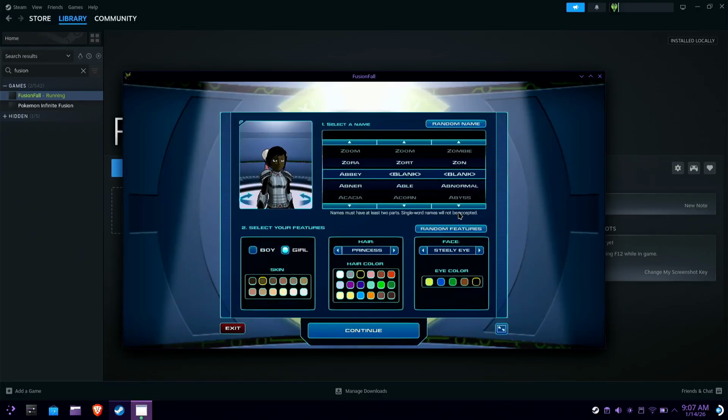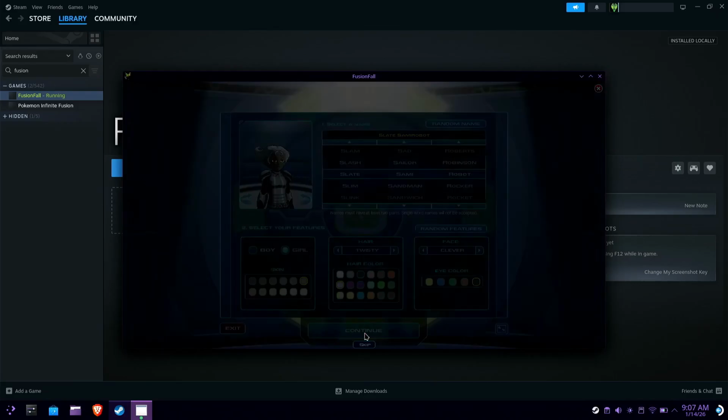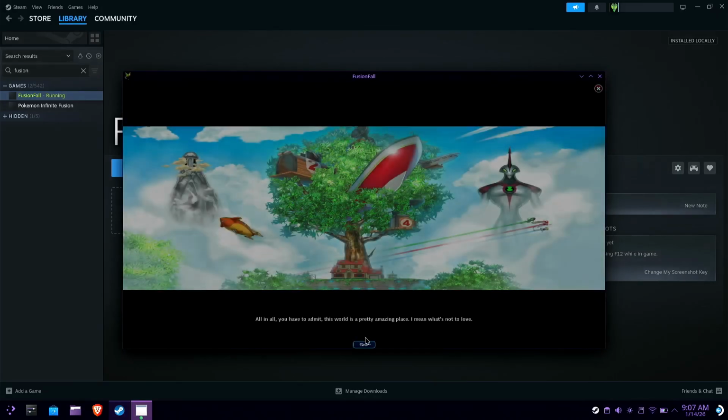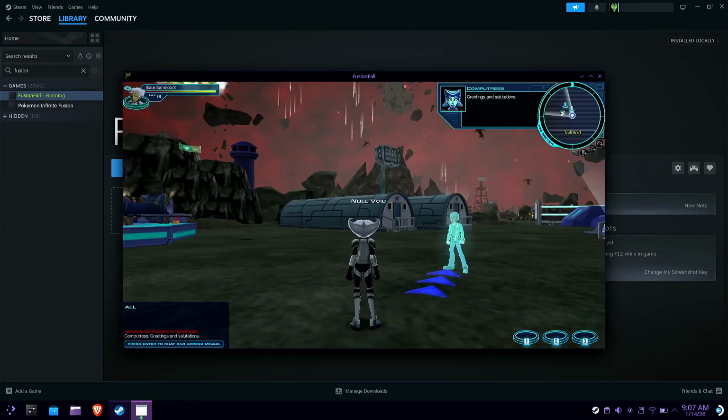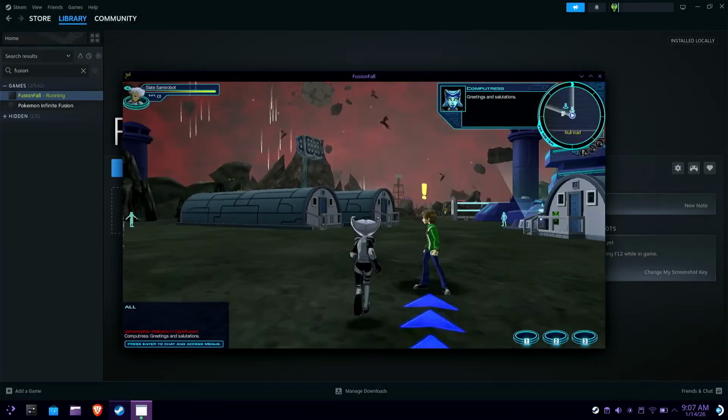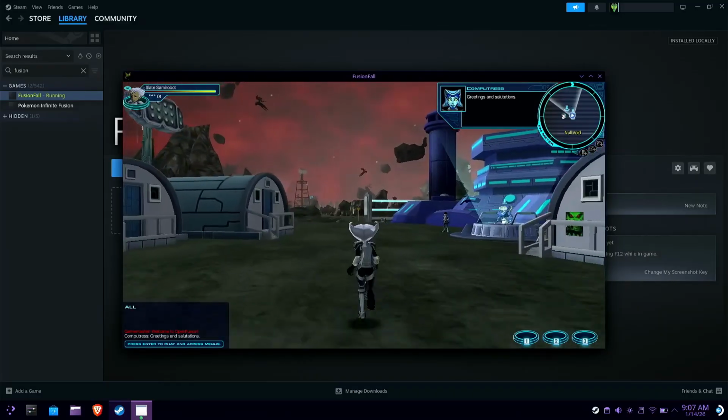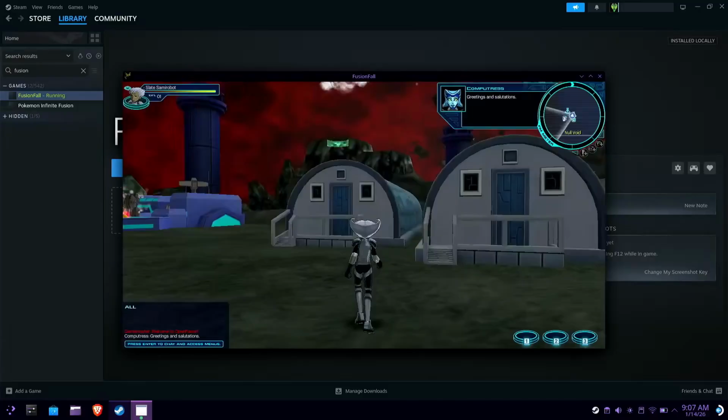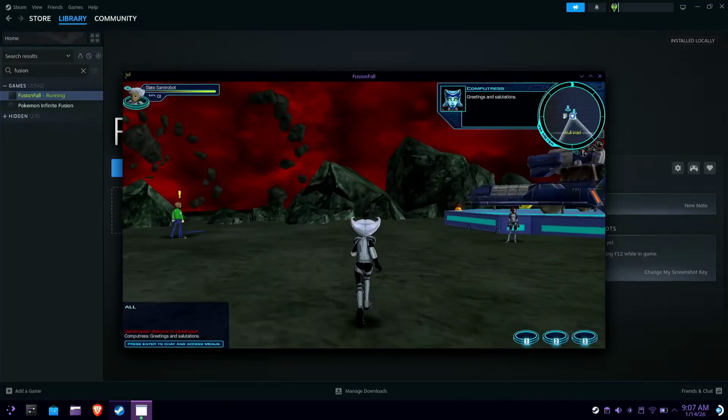Now, if you notice that this part takes a while to load up, or doesn't load up at all, check your server, it might not be running. But from here, we can just create a character. I'm just going to randomize everything. And the game will start. And now we're running this locally on the Steam Deck, no online servers, no nothing. And it runs pretty well.